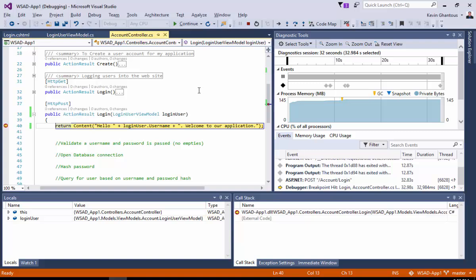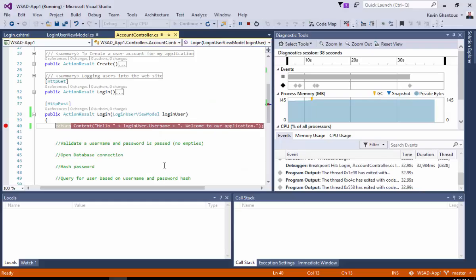So now in debug mode, I can mouse over my variable login user and expand it, and I can see my three properties: password, Remember Me, which is set to true, and username, which is set to Kevin1. So this data now is making it from our view into our view model. So we'll go ahead and just hit continue here, and then it'll say, hello Kevin, welcome to our application.